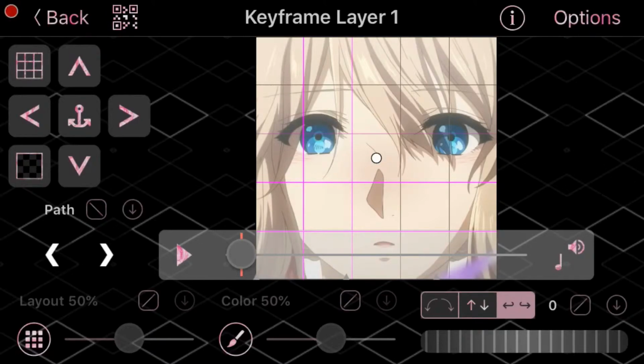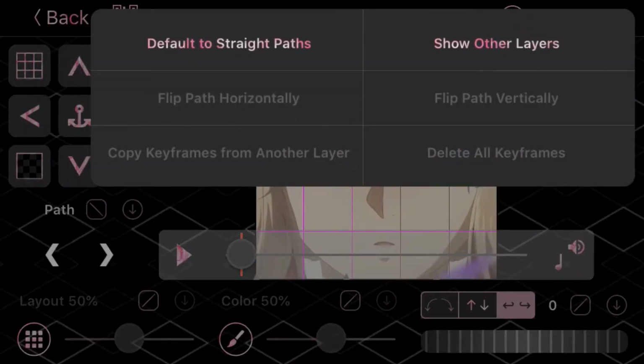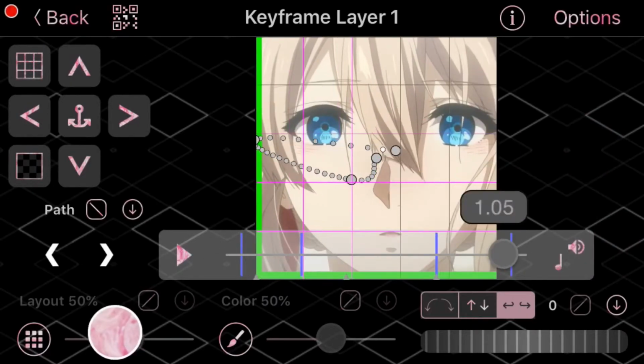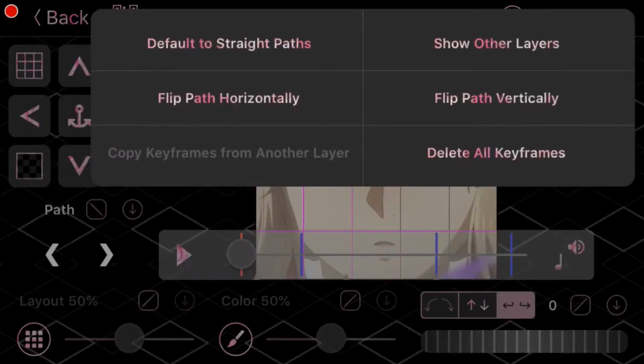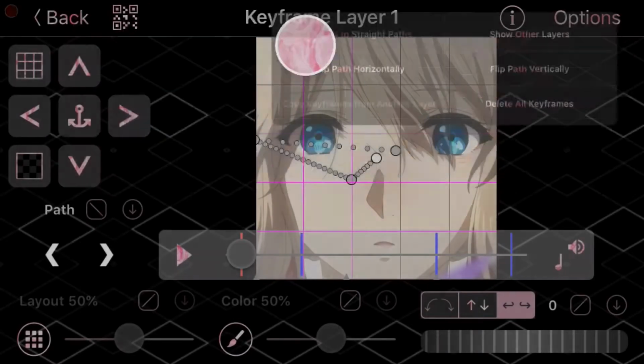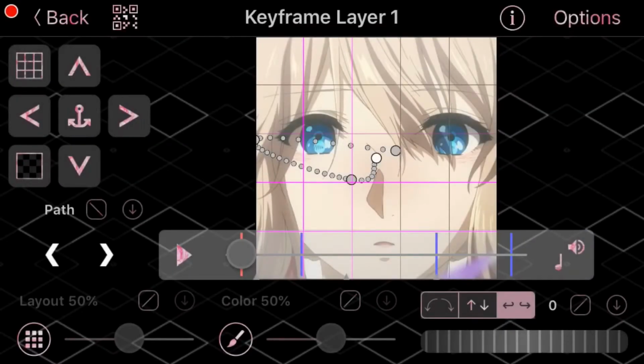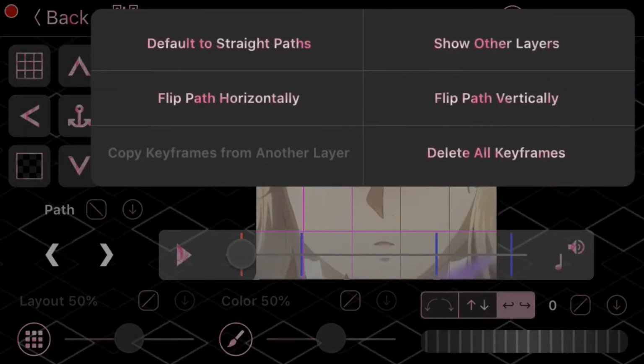So next is the options. Let's just see if we have... Okay, so I'll just move something out. So we have default to straight paths, which makes it a little more straight but less curvy. That probably doesn't make sense, but it probably will soon.